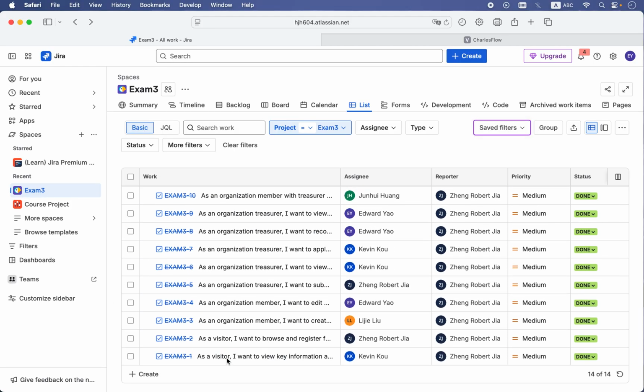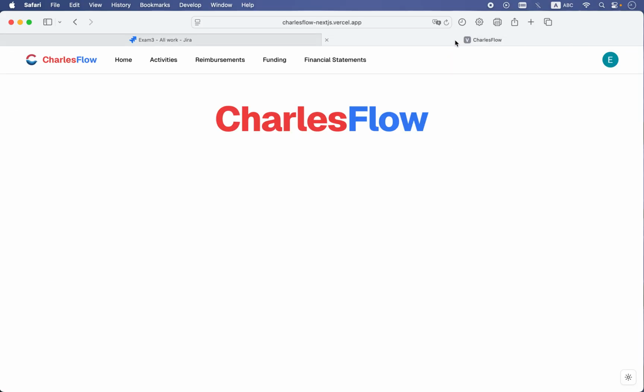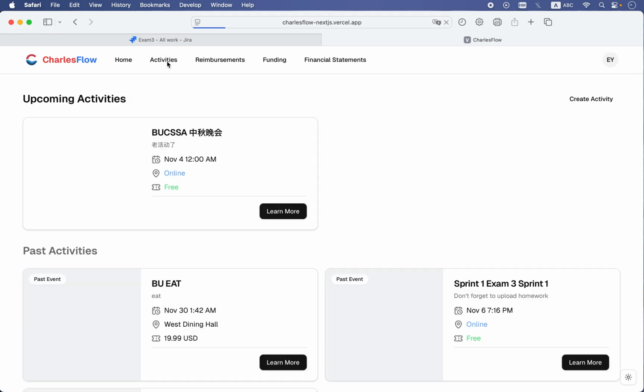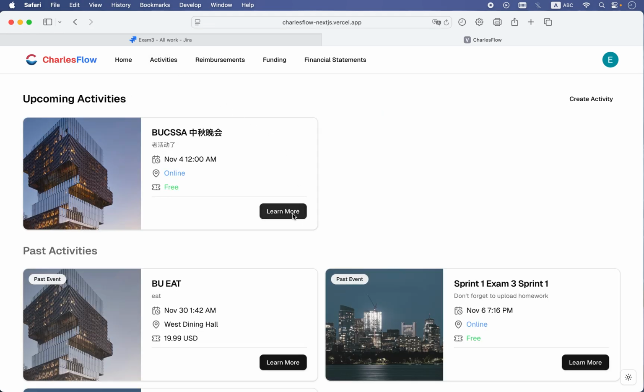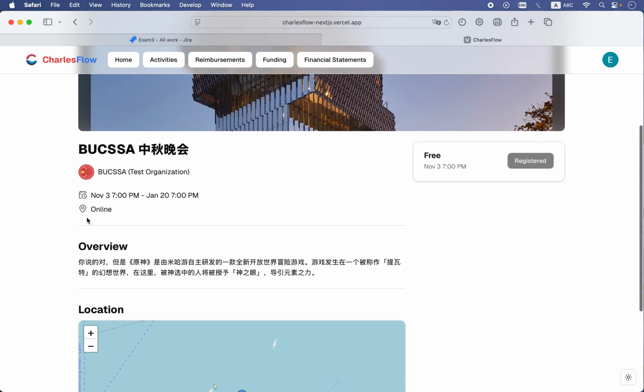So the first is, as a visitor, I want to view key information about each organization event, including its name, description, and location, so that I can learn more about them before joining or participating in events. So we go to the activities bar and we click on an event, learn more, and it's going to display the time, location, and overview.